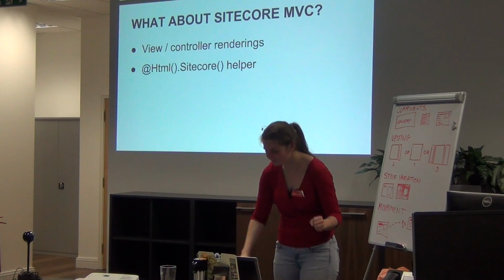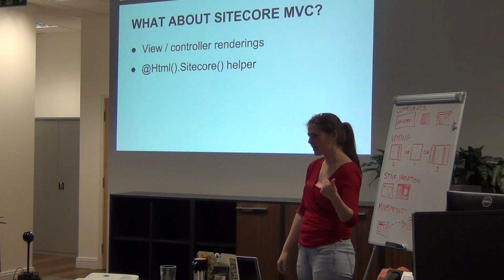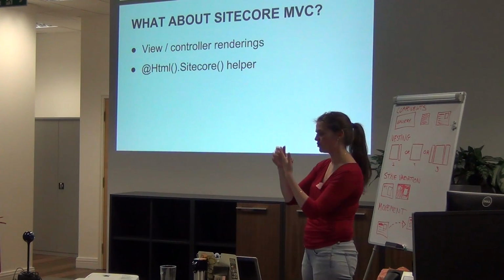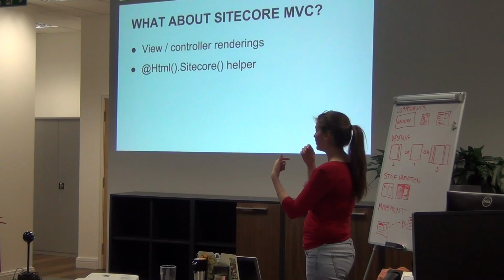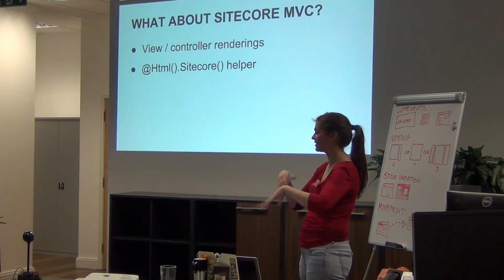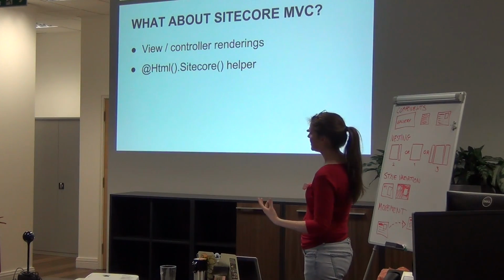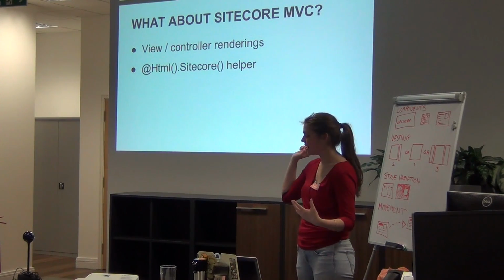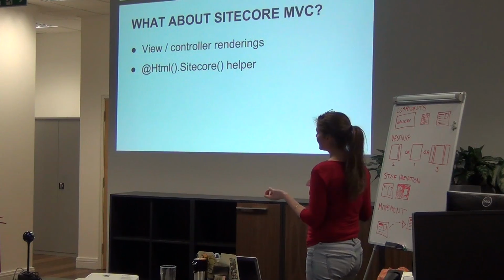Last bit. So we know how to build for the page editor generally. We know how to make things nice for the author. We've looked at ways that you can use page editor detection to make things nice for the author. The final thing is Sitecore MVC. It operates in pretty much exactly the same way.